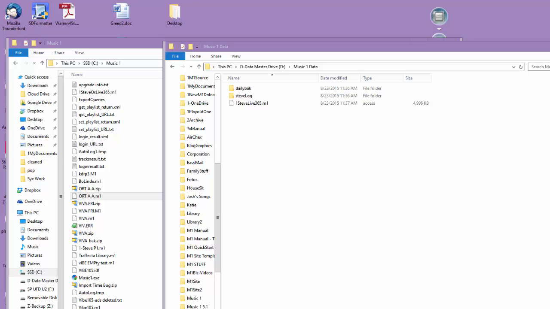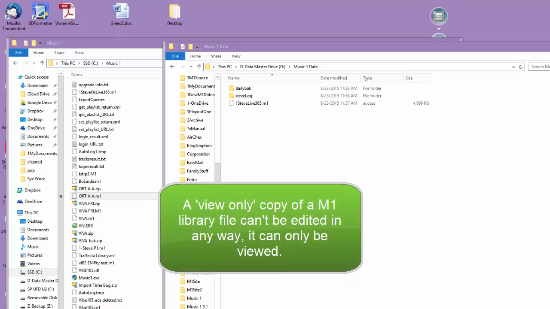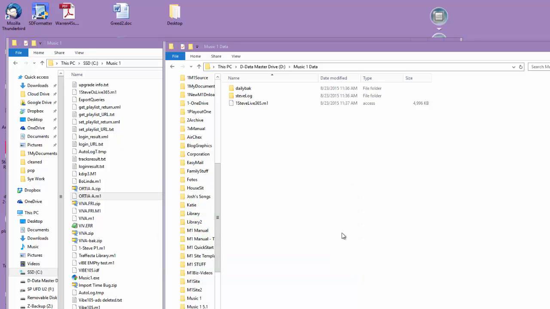To show you how you could get stuck in view-only mode. That happens from time to time where someone starts Music One and they can't do anything. It won't let them create a new song card or do a schedule or anything. That happens when they get into view-only mode, and here's how it can happen.